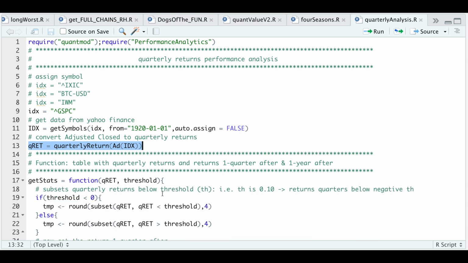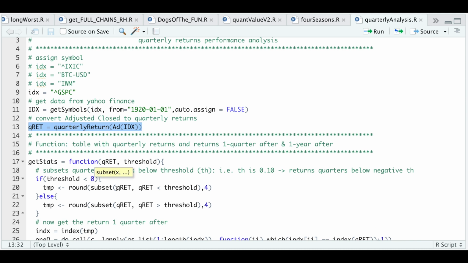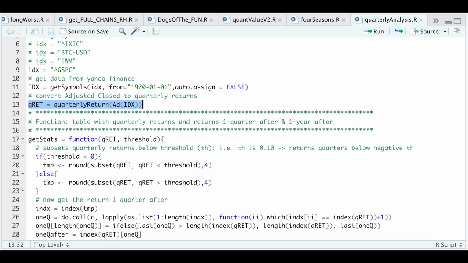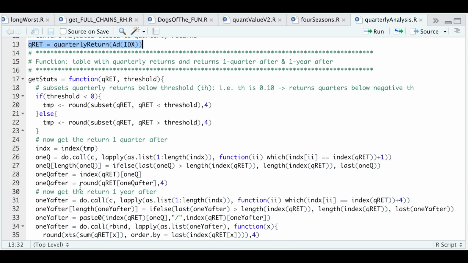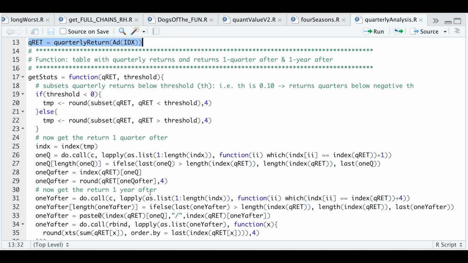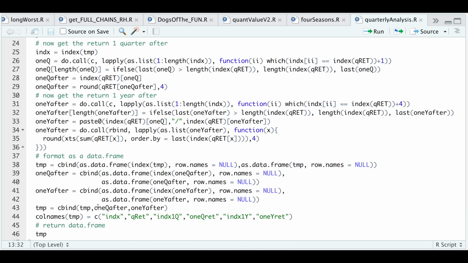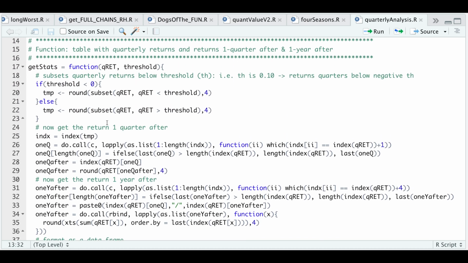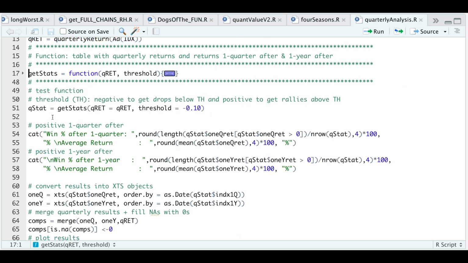If we open up this function, here we gather whether or not we should return the drops or the rallies. After we subset our performances and save it into this variable called temp, I'm going to get the return 1 quarter after and 1 year later as well. We're going to convert these to a data frame, and return the index and the quarterly return that meet the threshold criteria, along with the performances and the index a quarter later and a year later. So, very straightforward function. I'm going to minimize this function and run it. Here I'm going to call in this function.